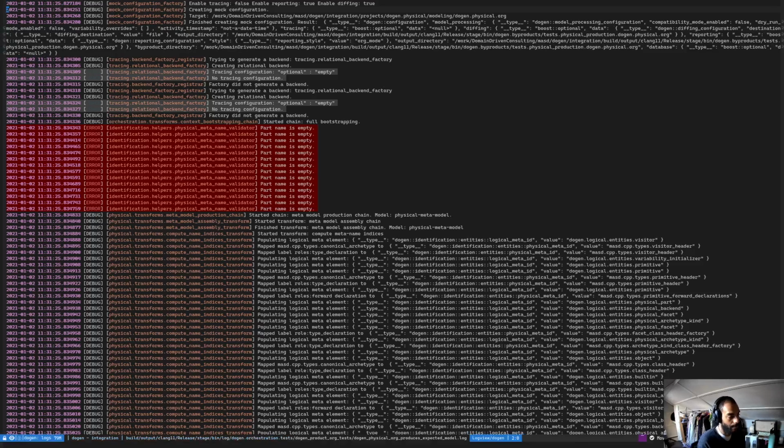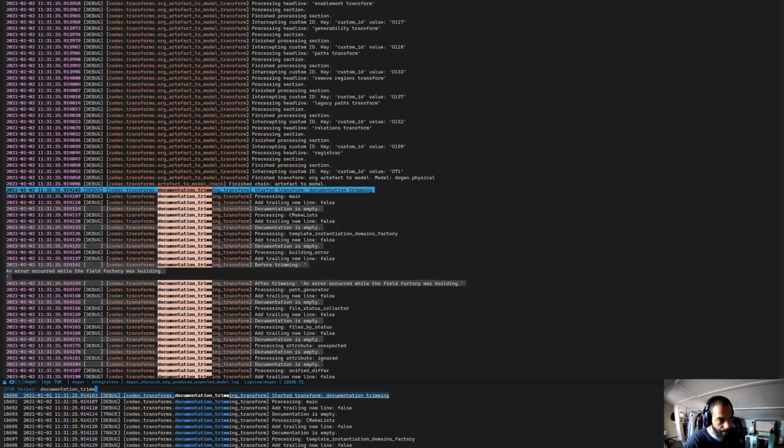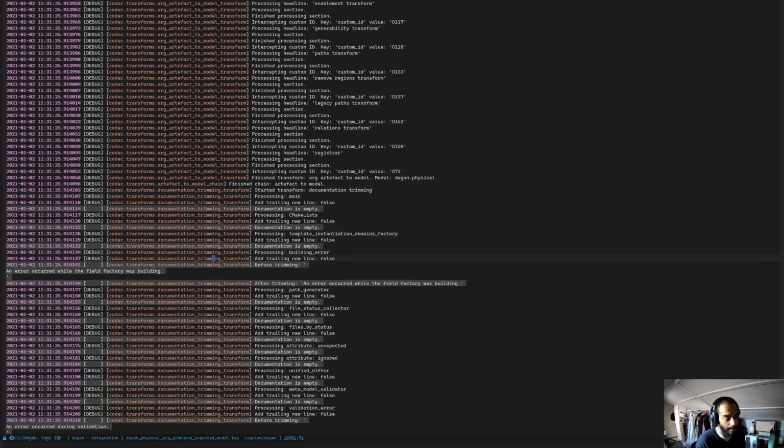Right, so if I now look for the documentation trimming. I mean, grep is useful, but it doesn't copy all the lines around it. Here we are, so, the documentation trimming. Okay, as you can see here, this is actually looking very, very sensible. So it started the transform there. Processing main. Documentation is empty, nothing to do.